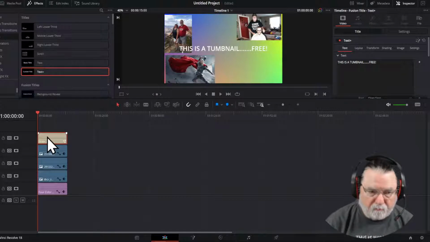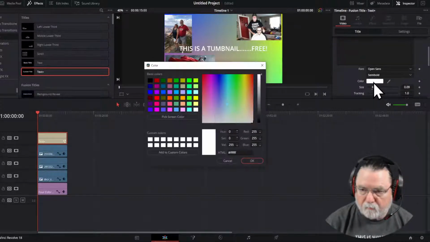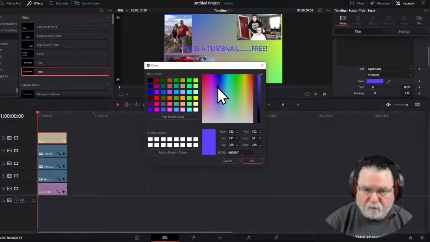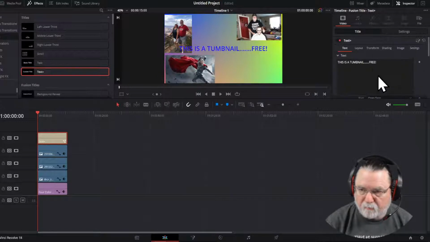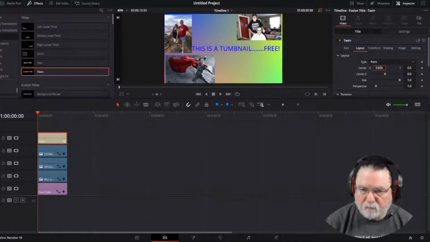Then you can do the normal stuff, change the color around in it. And I want to experiment with something else. I kind of saw, go to the layout, move it over, and that's cool for right now.